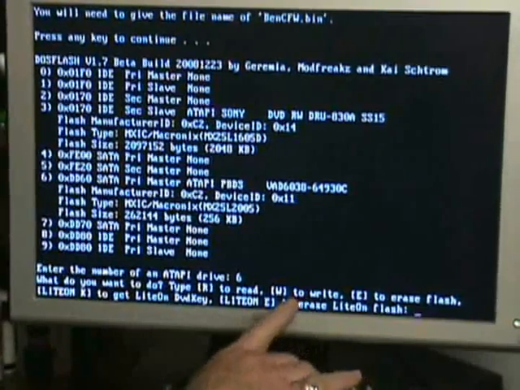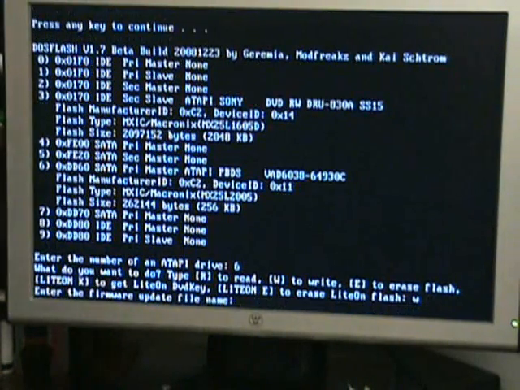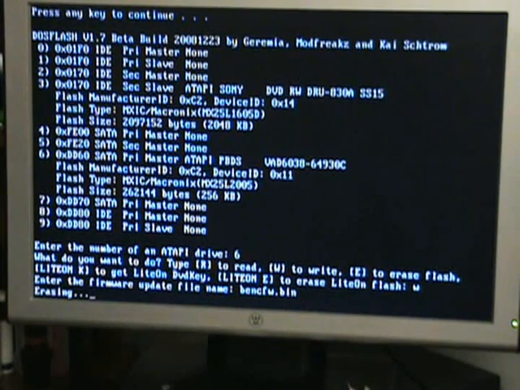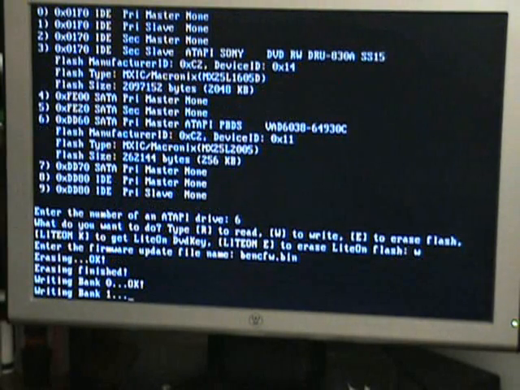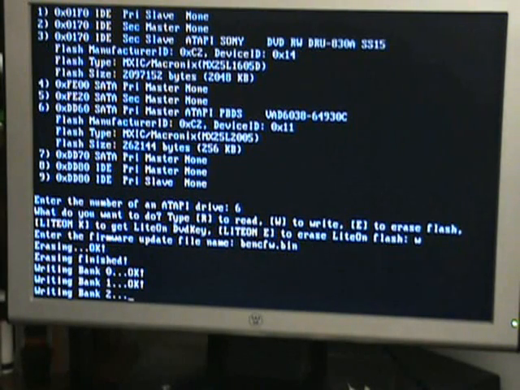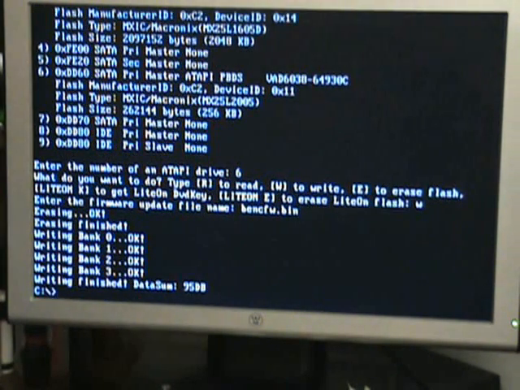Right here we're wanting to write, so we put in W. Enter. The file name we're going to use is what it told us before, which is B-E-N C-F-W dot B-I-N, enter. It's erasing the drive, and now it's writing the banks. It'll write all 4. Once you get back to the C prompt, it's done. It's flashed and ready to go. That's all there is to it.